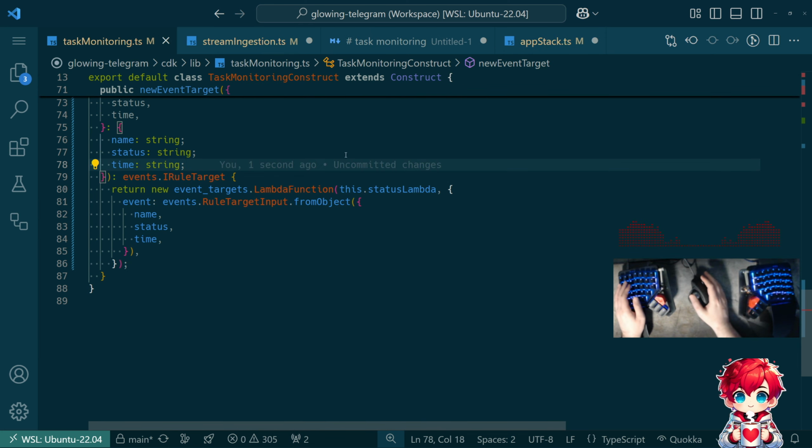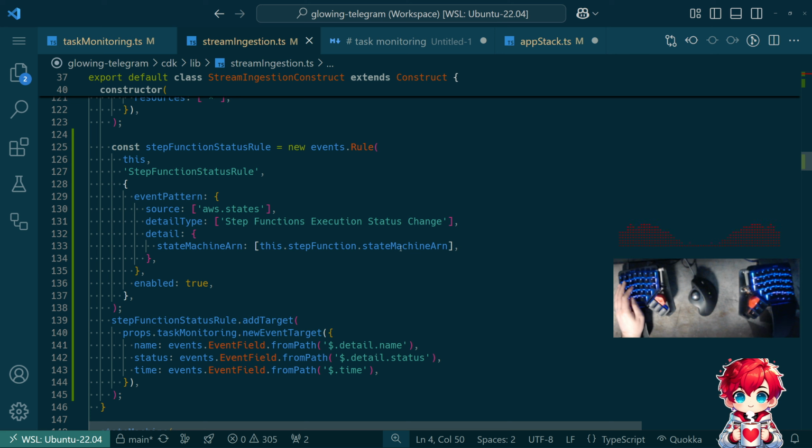there we go. We just do this, and now we are not putting anything in stream ingestion about what under the hood, how that event is being handled, right? It's just being delegated to our task monitoring construct to figure out. And that was a lot of work to get back to where we started.